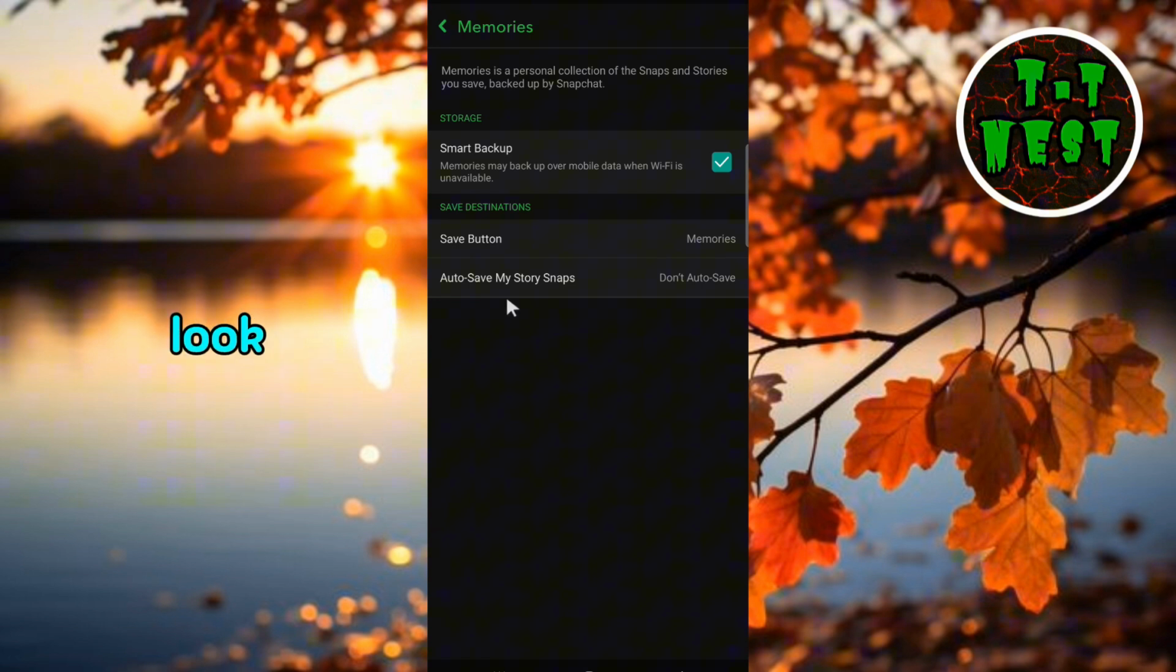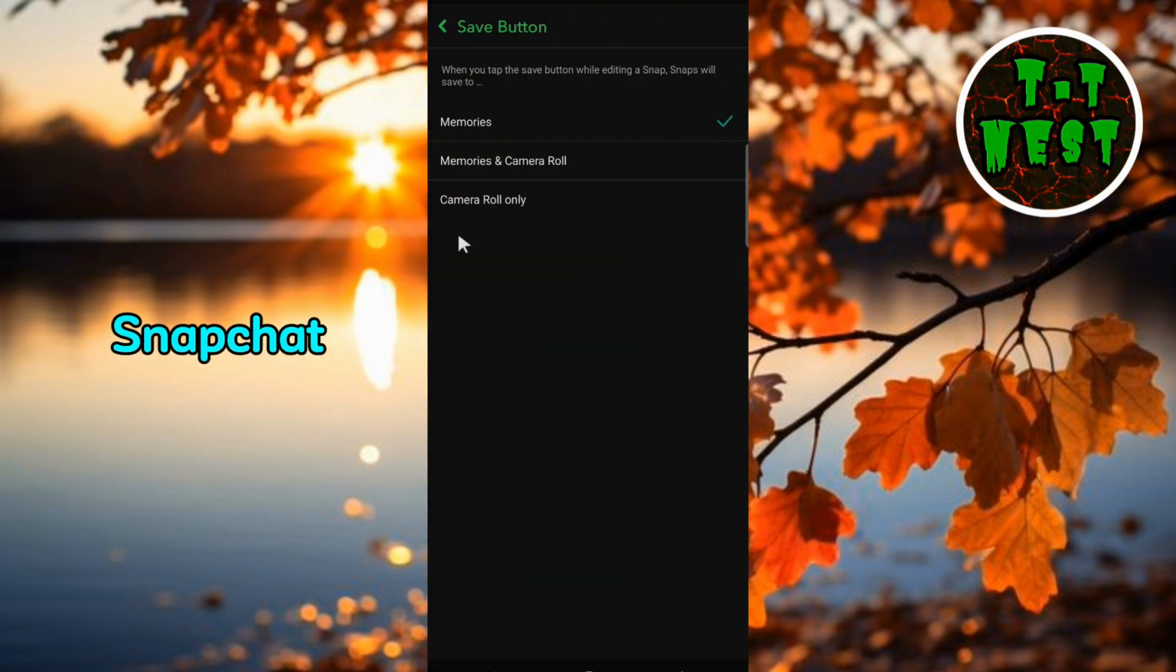In this menu, look for Save Destinations and tap Save button. This setting allows you to choose where to save your Snapchat content. Here, you have a few choices. You can save to Memories, Camera Roll, or both. For the best backup, select Memories and Camera Roll. This way, every snap and memory you create will be saved directly to your phone's storage.